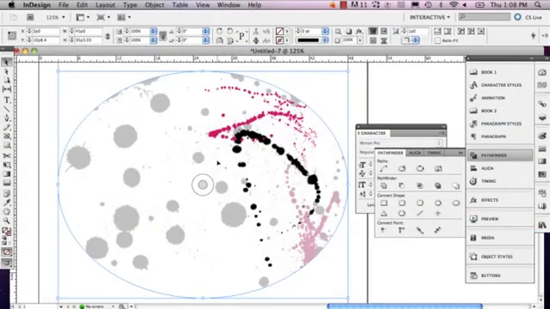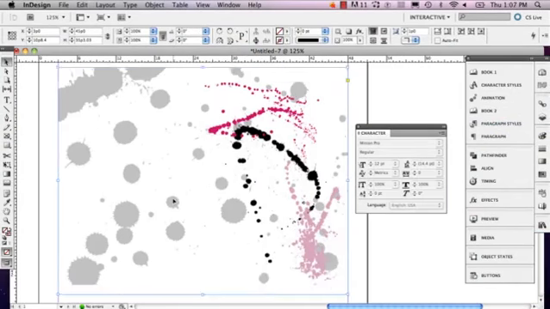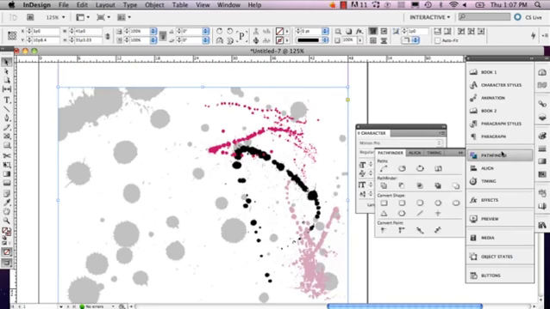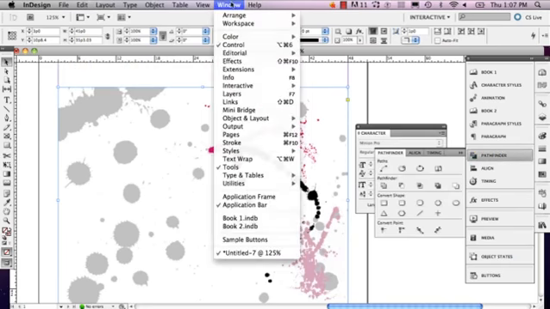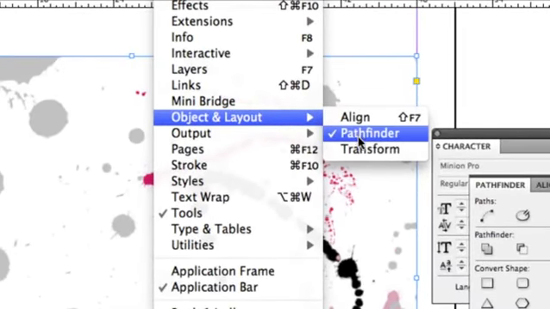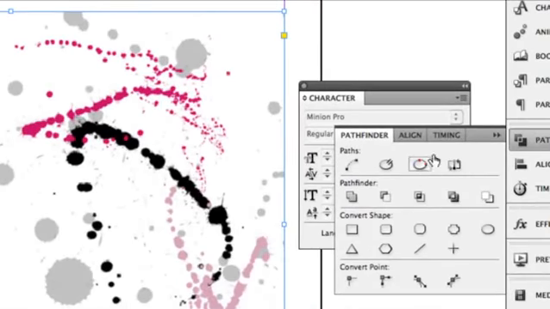I'm a graphic artist, and I'm going to show you how to turn an image into a circle shape in InDesign. So here I've got my image, and I just want to make it so that it is in the shape of a circle. So if you don't have your Pathfinder window open, just go to Window, Object and Layout, and select Pathfinder. And this little window right here should open.